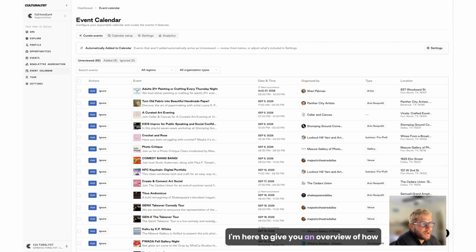I'm here to give you an overview of how the event calendar widget setup works. First things first, you're going to need to be logged in. Once you're logged in, you should see an event calendar option here in your side navigation. If you don't see that, please reach out to Culturalist, info@culturalist.com.